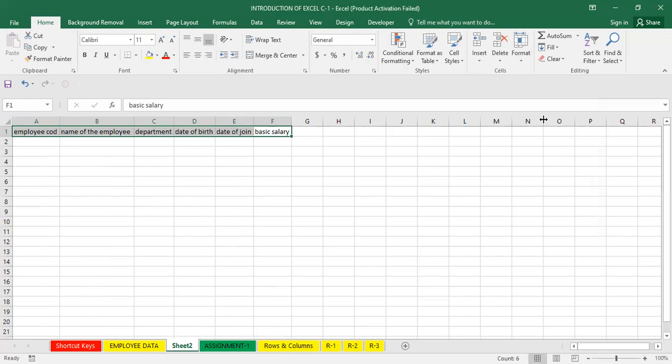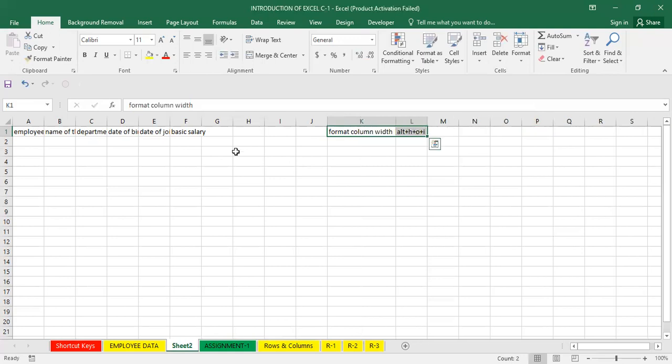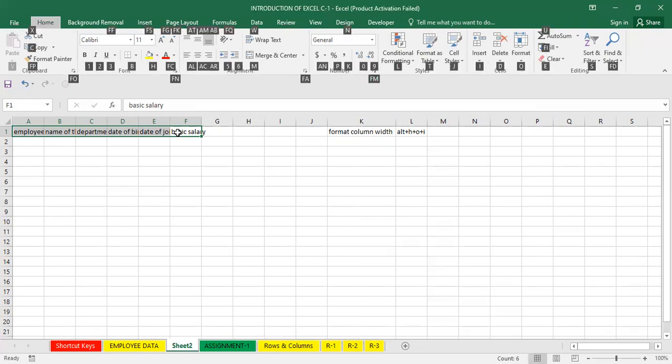But I want to perform this option with the help of a shortcut key. Format, column width, I'm typing here. It is Alt, H, O, I. No need to remember, we will just adjust it. Dhruvi, just click on basic salary first. Yeah, Control A. Fine. Now press Alt. Leave the Alt button after pressing. Yeah. Now press H individually. O. I.